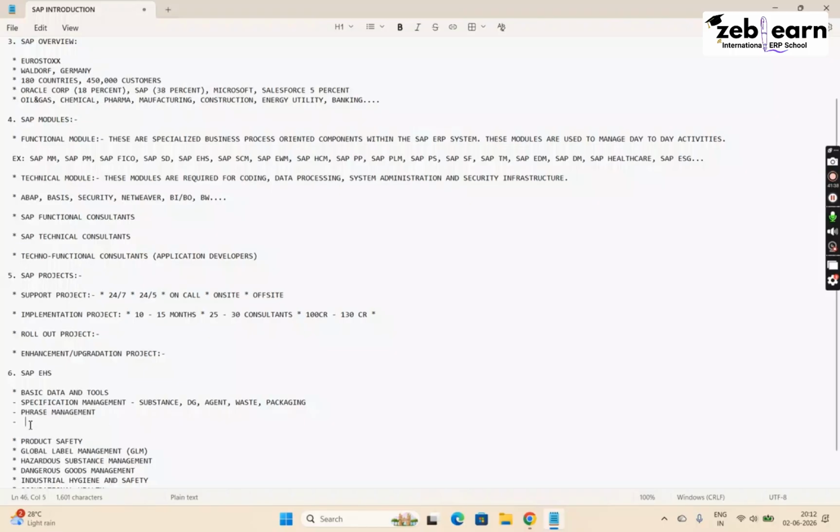And there is a little bit of introduction to reports in report management. We call it report definition here. It's a little theory part which is there in the basic data and tools. Okay, clear? Next, what is product safety?